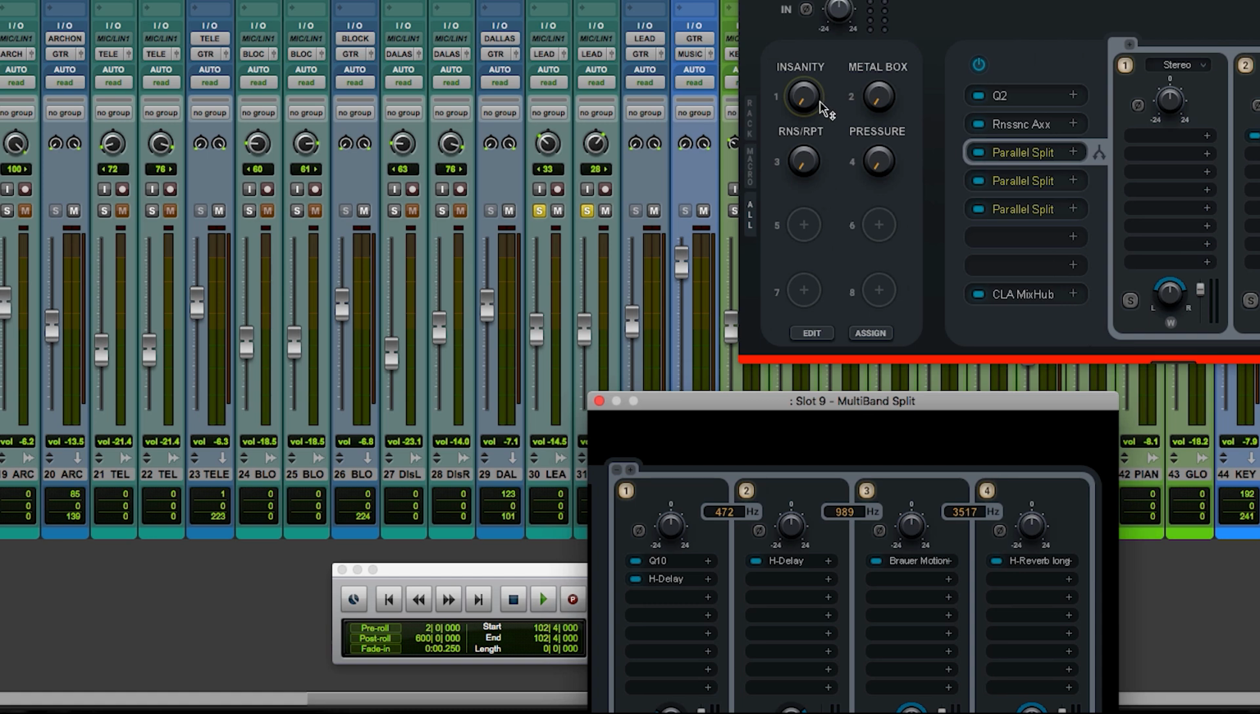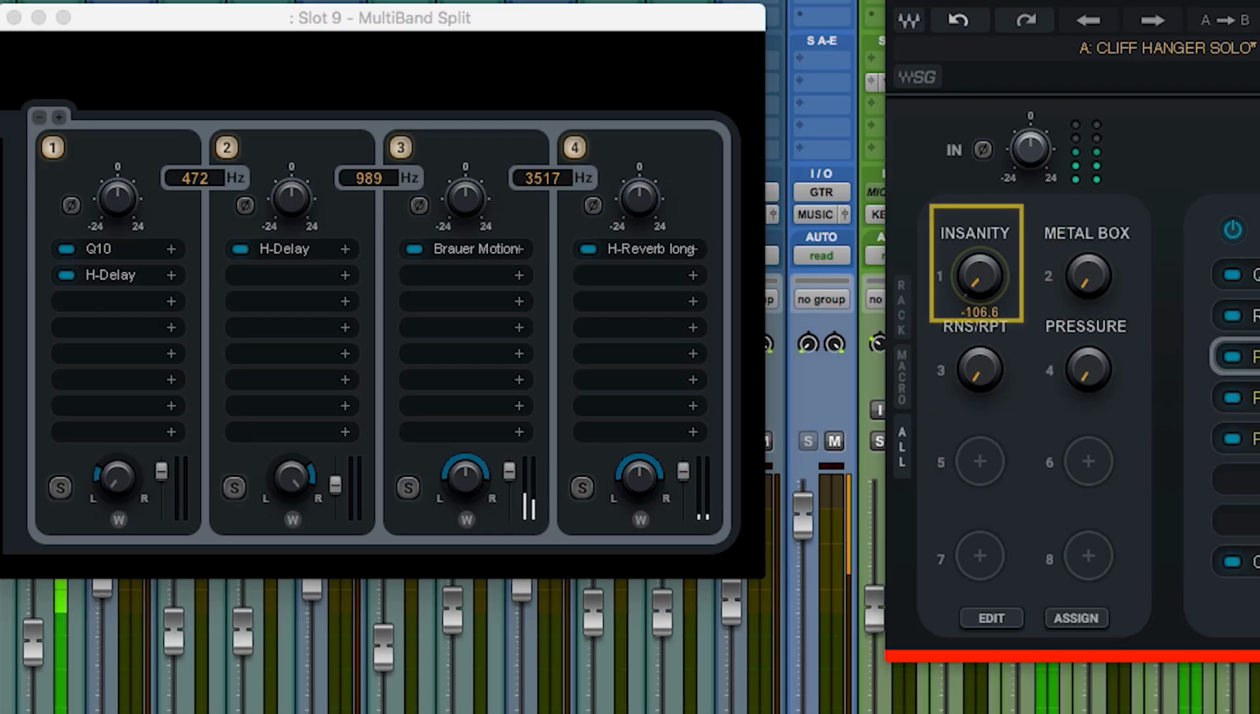So here's the solo without anything on it. Now I'm going to turn the insanity button up and you'll see the levels all come up and you'll see what they're doing.